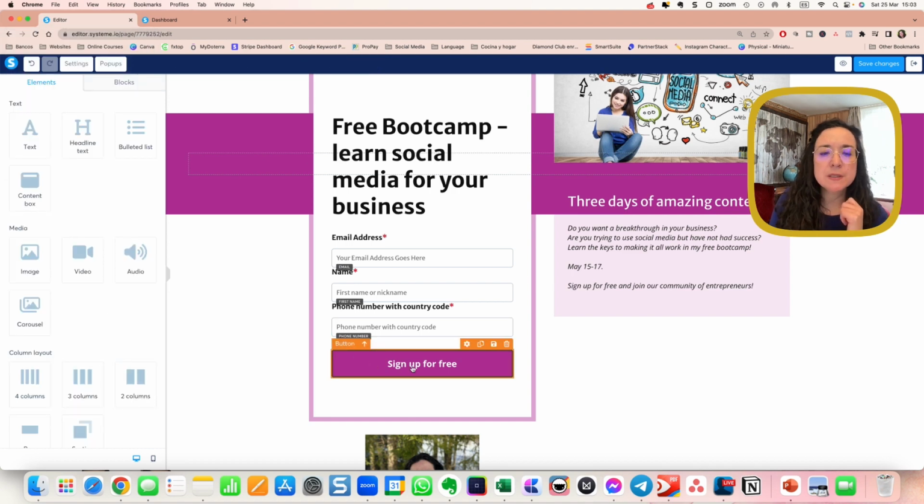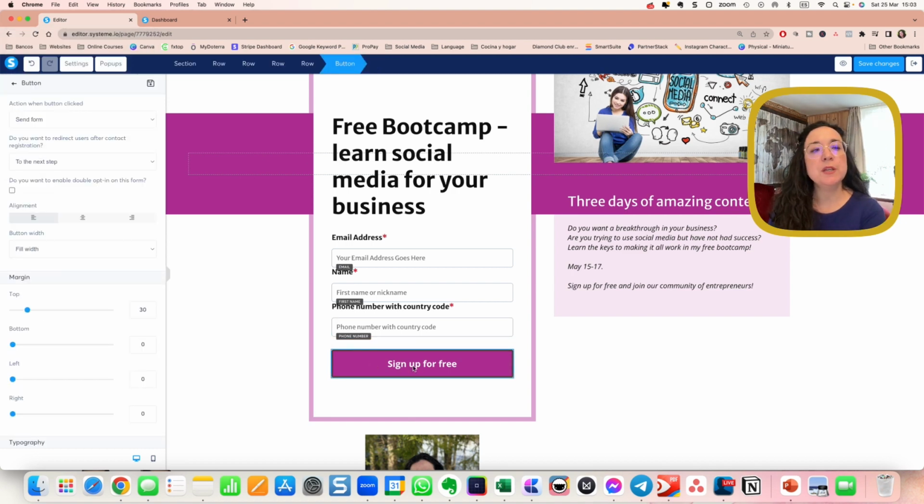Then we have the button, and you want to make sure that it's saying that it will be sending the form. If you're not sending the form, you will not be recording the information of these people. Because it happened to me that I put it like, oh, show the next step URL or show this other URL. That's very nice, but if you do it on this section, then the form is not going to be recorded. You want the button to record the form.